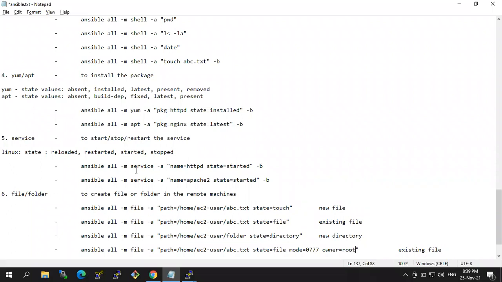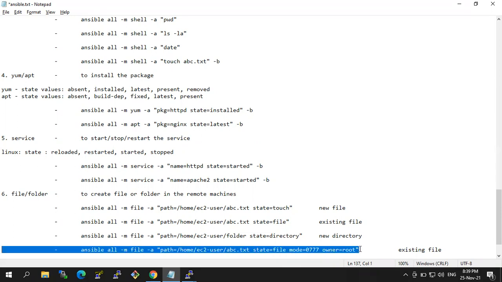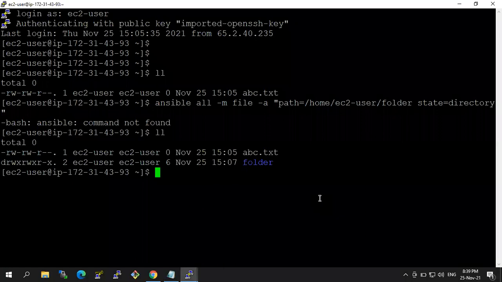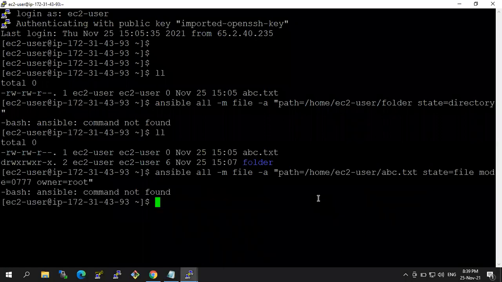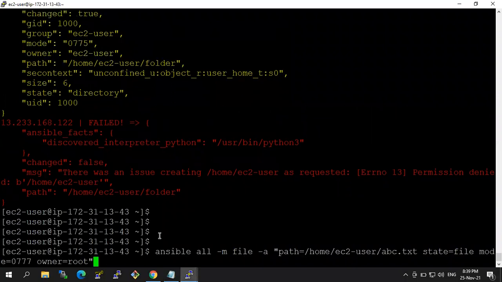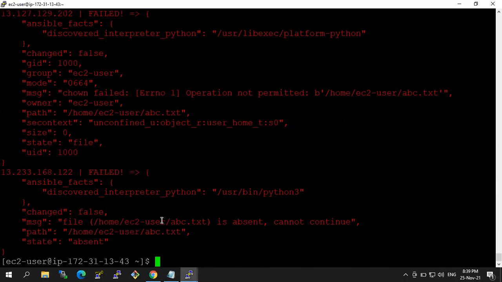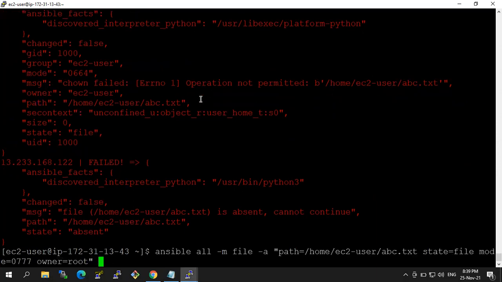I want to change the owner to root. So yes, owner is equal to root. So just execute this command. Following, right? Okay. Because root permissions are required here, -b.